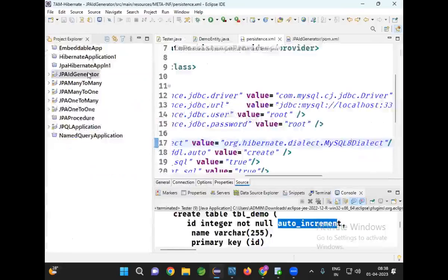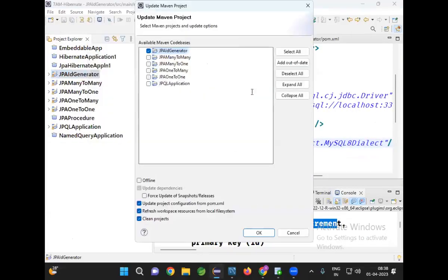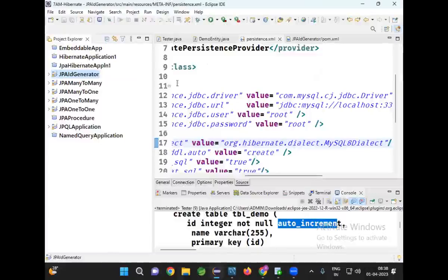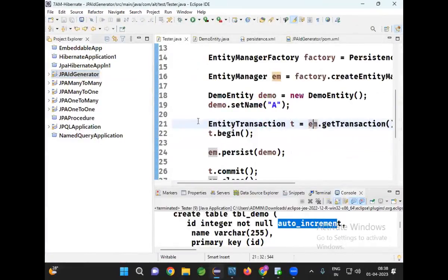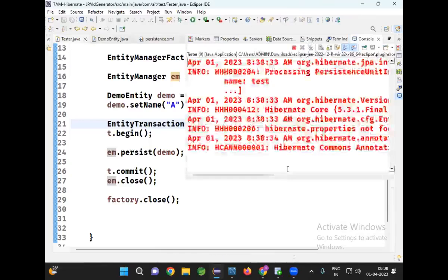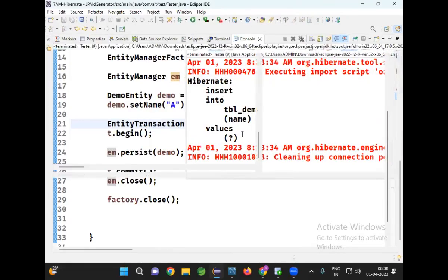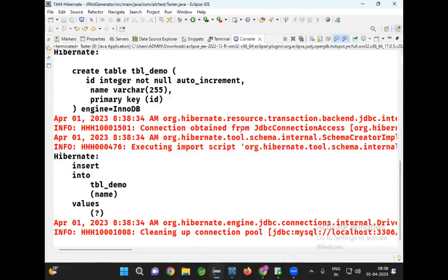I'll change the dialect to MySQL 8 dialect. Sometimes the dialect also gives problems. I'm selecting MySQL 8 dialect instead of MySQL dialect. Done. Okay, right? Now I'm not getting an exception. It's because of the dialect problem.